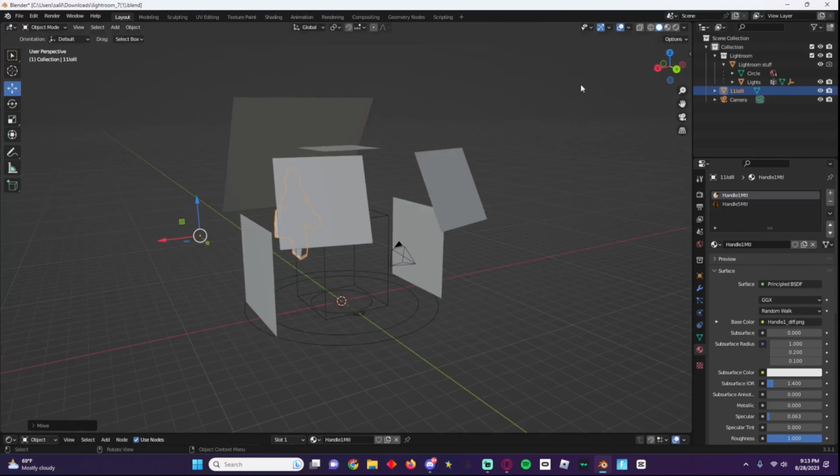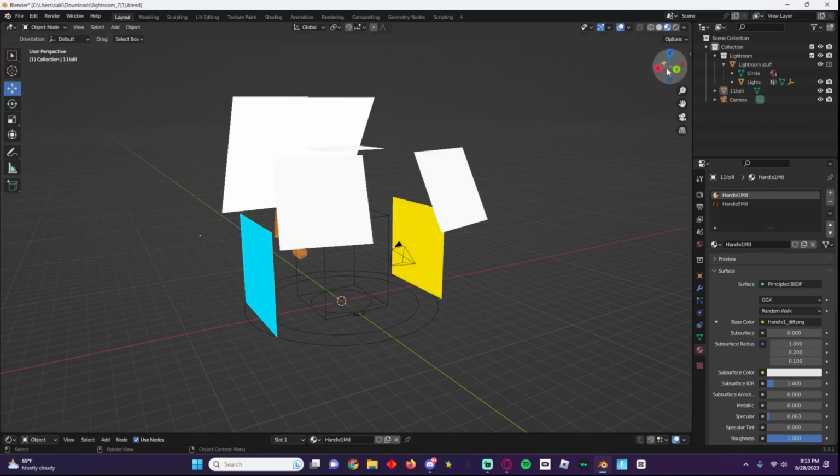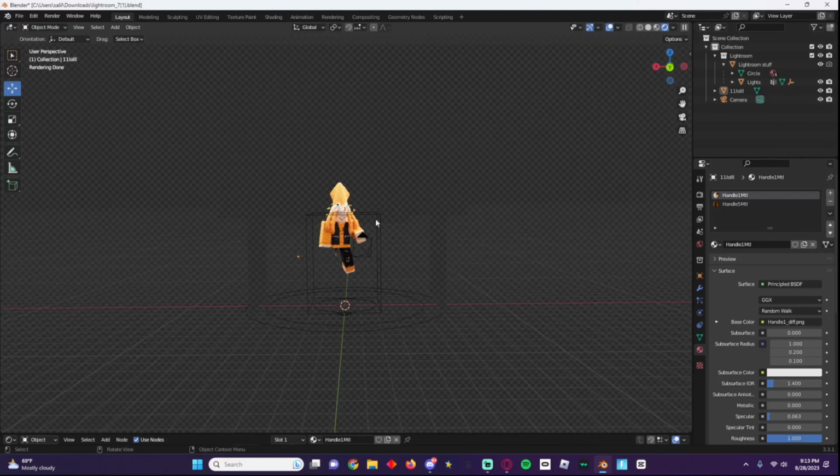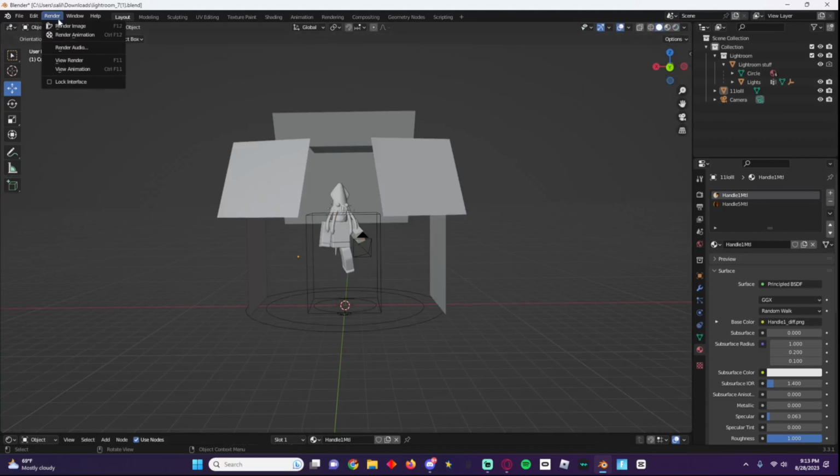These are lights, so if you go to the other view, you can see that these lights are different colors, like this is bright. And if you go to render view, you can see how it would look. So let's actually render it really quickly.